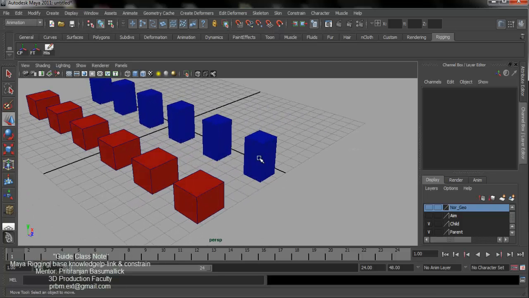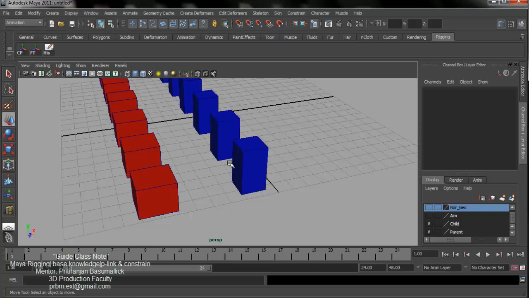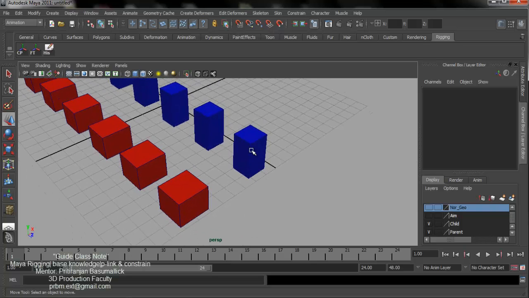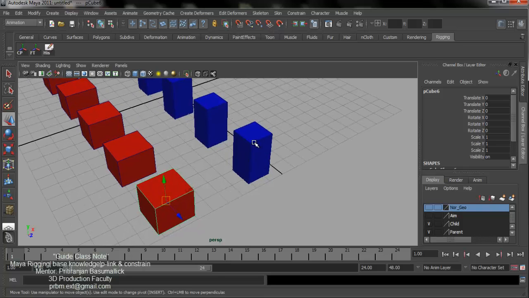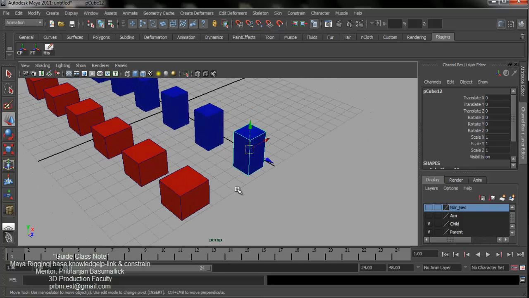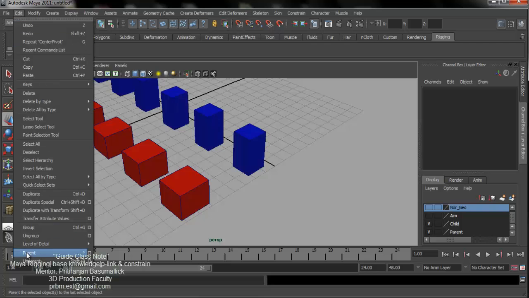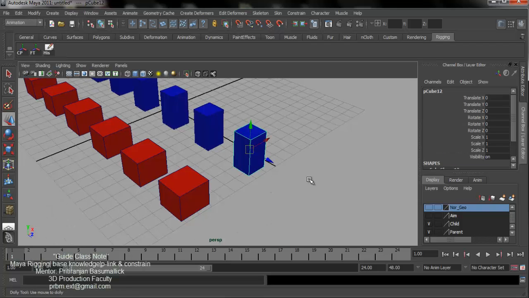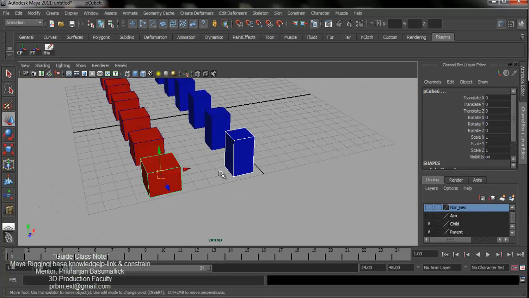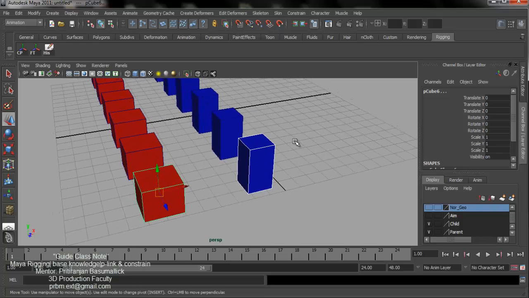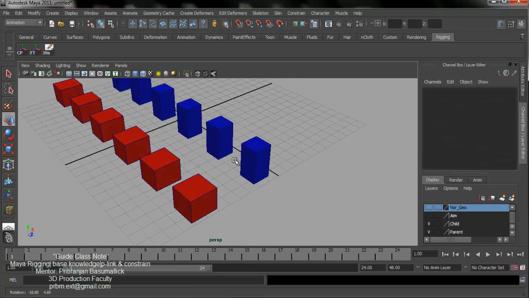At first, select the child. As a user, I have defined that this is my child and that's my parent. The red box is my parent and the blue box is my child. So when you do the parenting, first select the child and after that select the parent, because how does Maya understand which is the child and which is the parent? It is defined by selection.